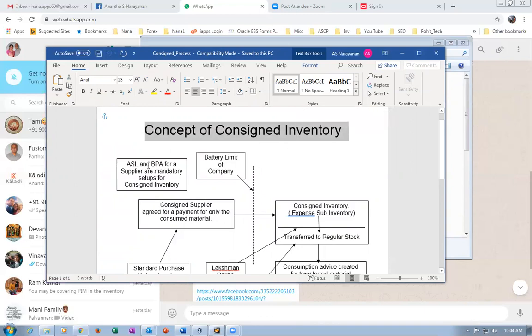And then we will make a BPA. A BPA will be made to him, and once you make a BPA, the BPA will be a governing document for this one. We'll make a consigned BPA. So he normally sells, let us say, every picture tube for around 1,000 rupees. We will go for a blanket agreement for a 6 months period for a consigned inventory. He will say, we will constantly consume around 1,000 picture tubes every month, and he has to give it for 6 months.